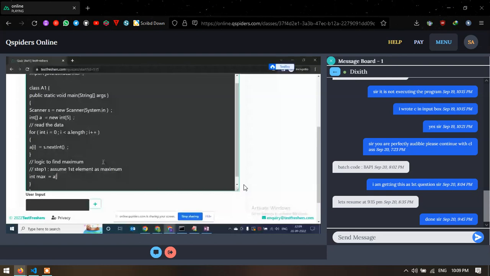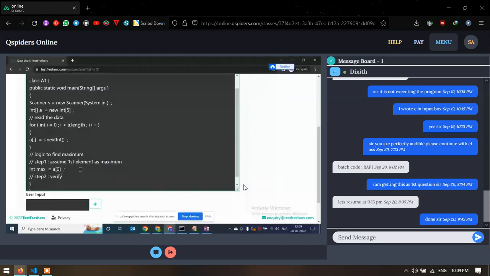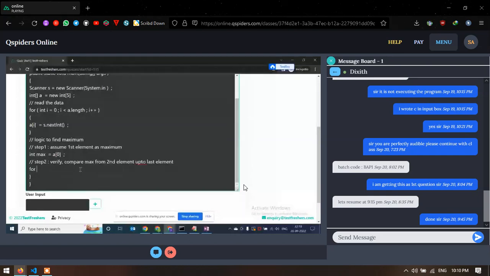Verify. How do I verify? Compare max from the second element up to the last element. How do I do that? For int i, I should start from where? I equals 1. Up to where? i less than a.length. Very good. After that, i plus plus.